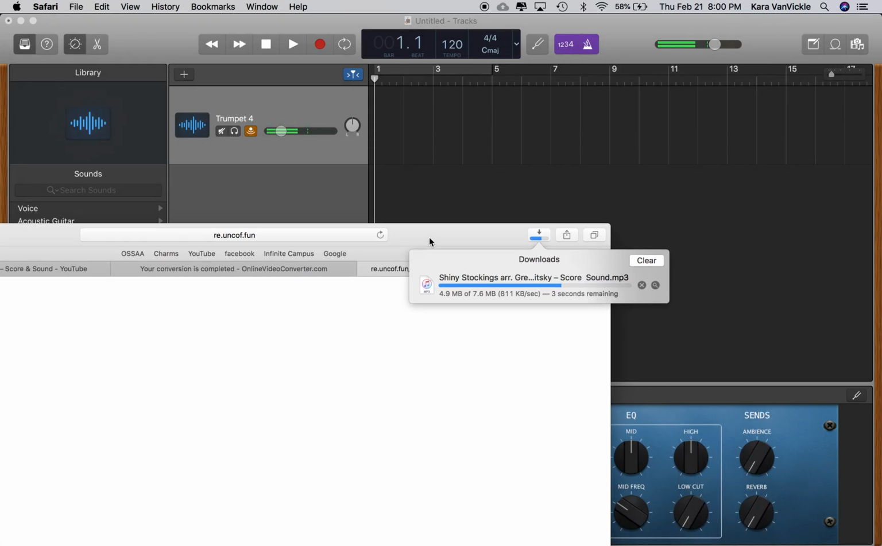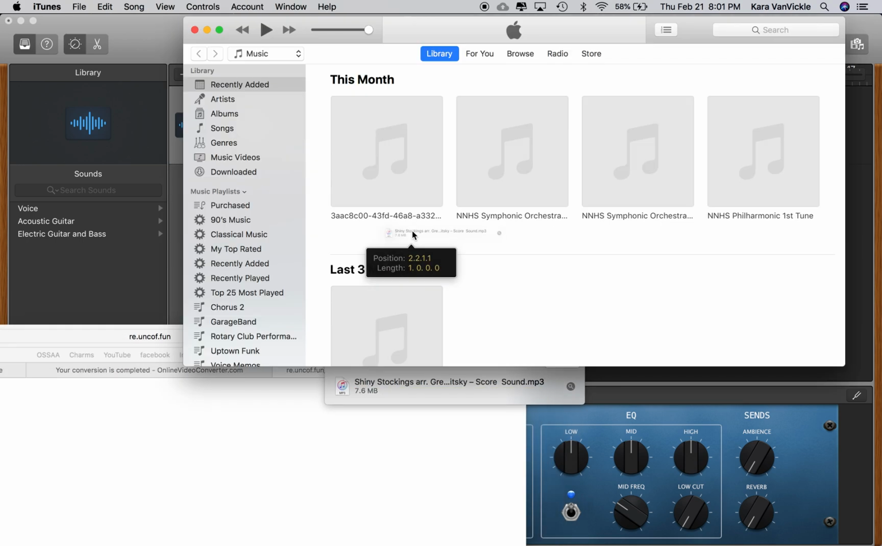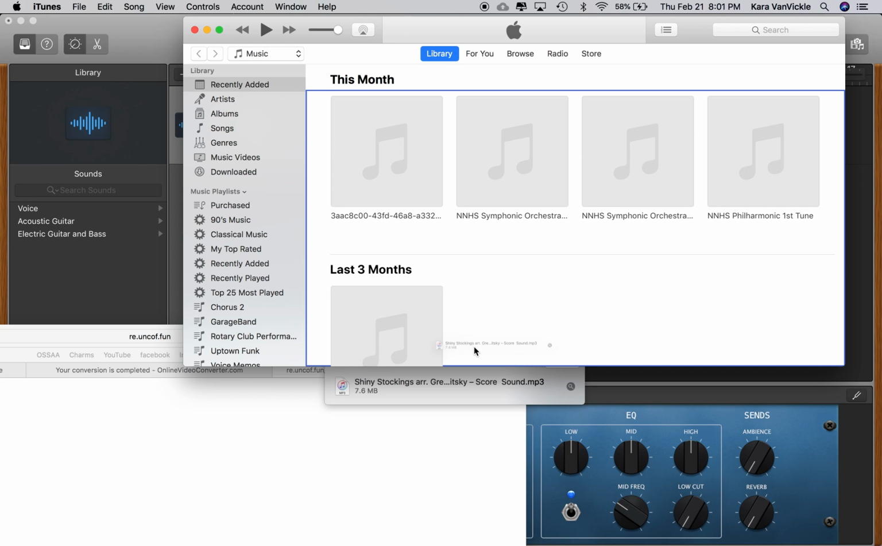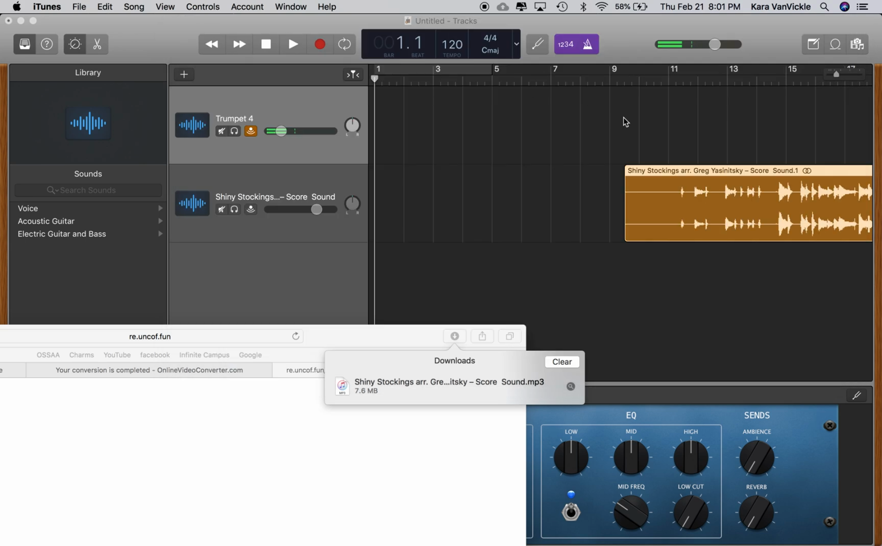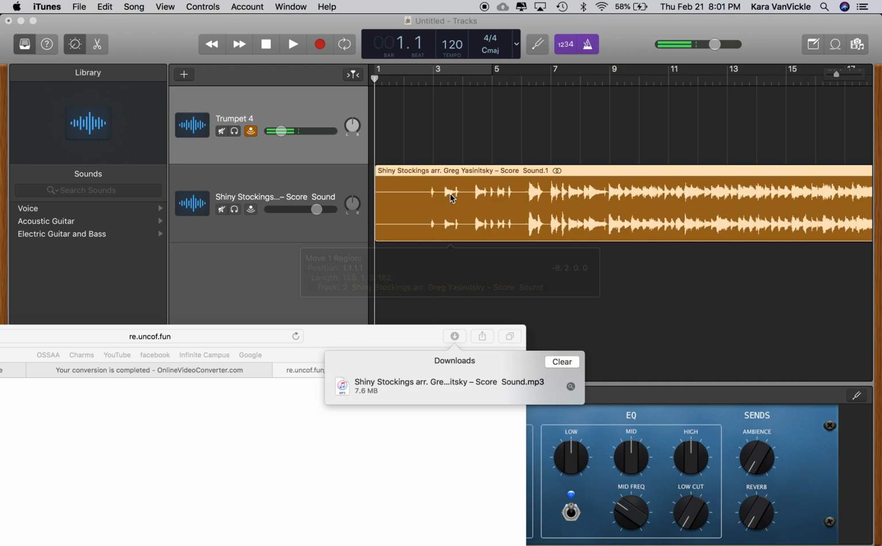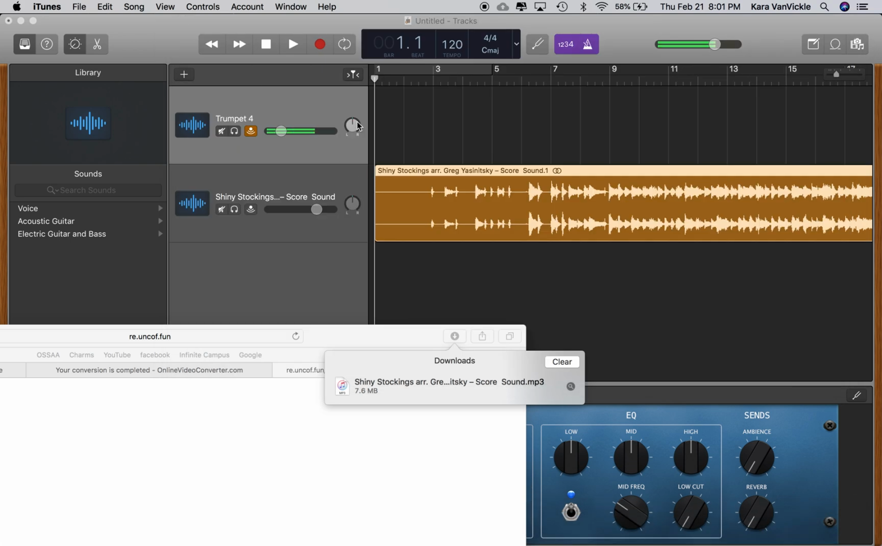And if I do it right, I should be able to just drag this file right here into GarageBand. And of course it opened up iTunes. No one likes you, iTunes. Go away, iTunes. And there it is, okay? Now I believe my iTunes is actually playing this right now, so I'm going to stop it. Okay, so now it's in GarageBand.